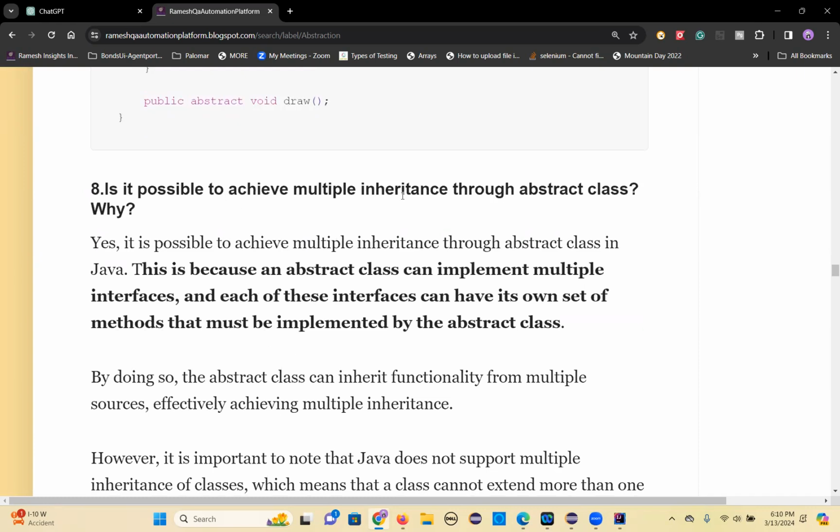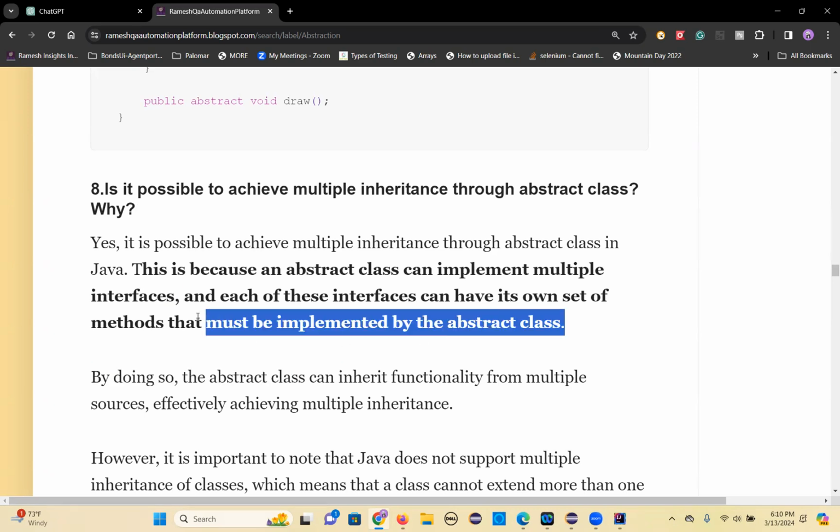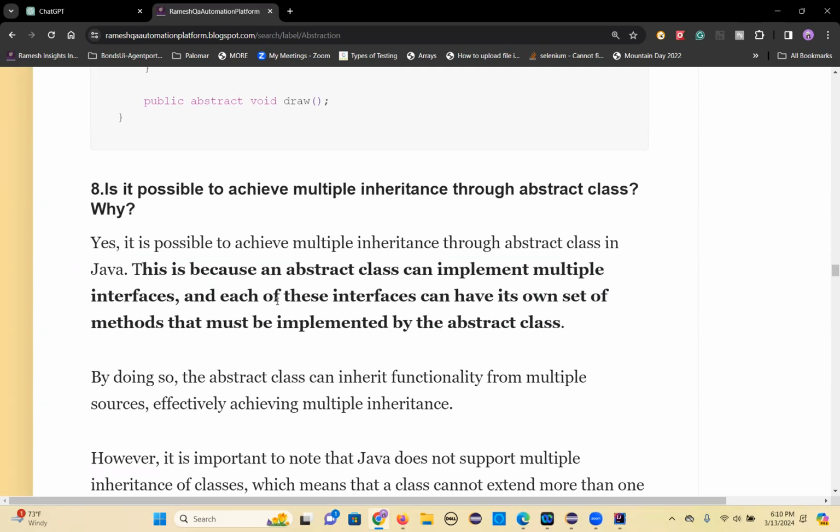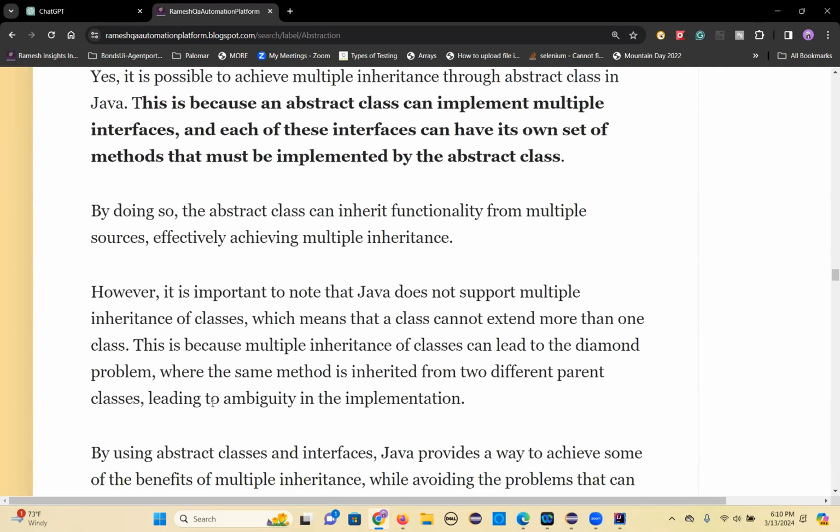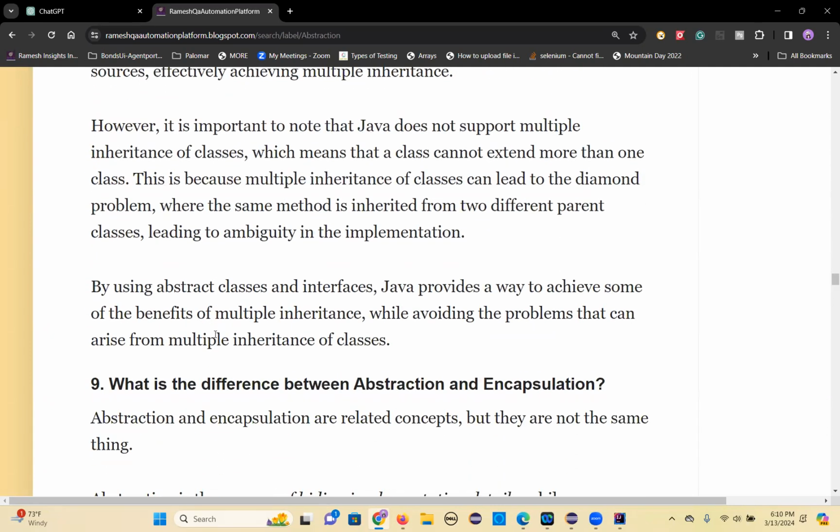Is it possible to achieve multiple inheritance through an abstract class? Yes, it is possible. A class can only extend one class, but an abstract class can implement multiple interfaces, and each of these interfaces can have its own set of methods that must be implemented. So you can implement the interfaces in the abstract class itself. That is how you can achieve multiple inheritance.